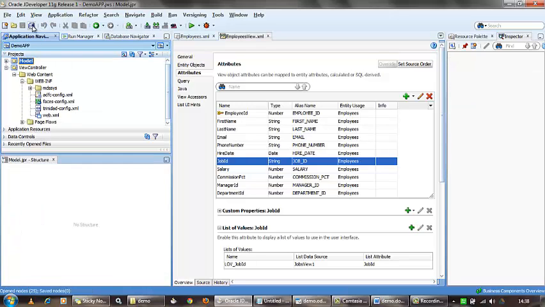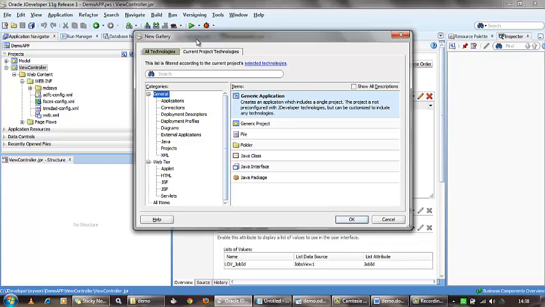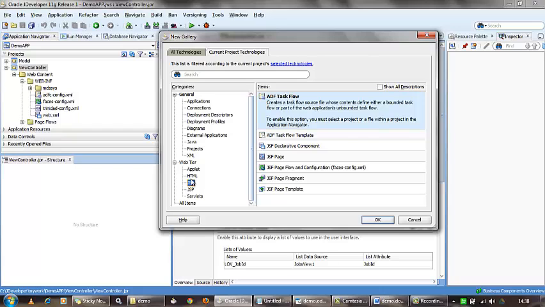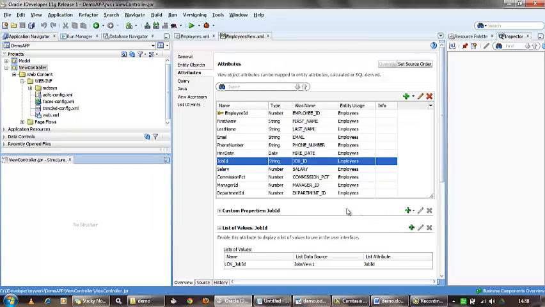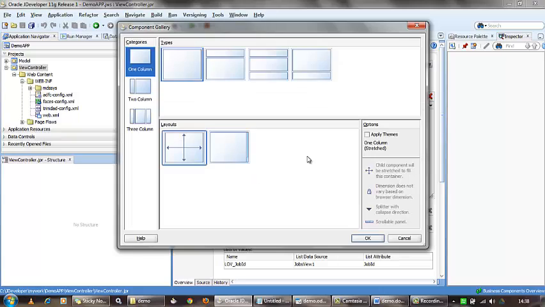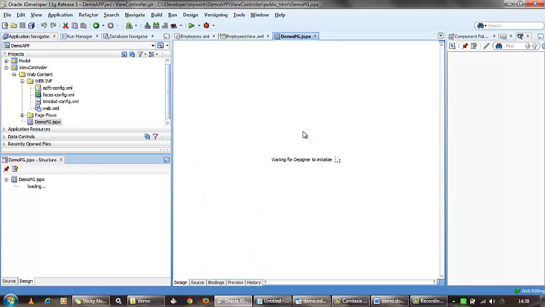With this we'll start building our view controller project. So on right click of view controller project, you get gallery, select JSF option under web tier, create a JSF page. I will name it as demo page. You can choose the page layout here in this section, apply theme, and it creates necessary artifacts that are required for a page.